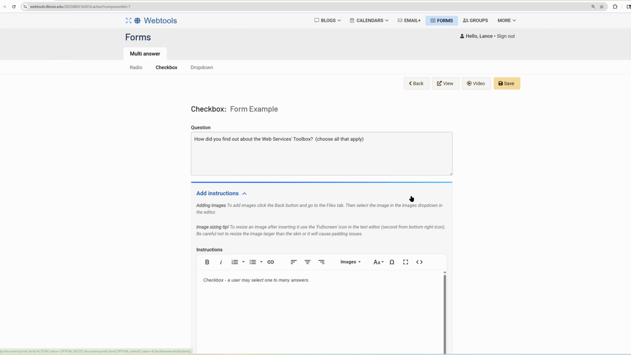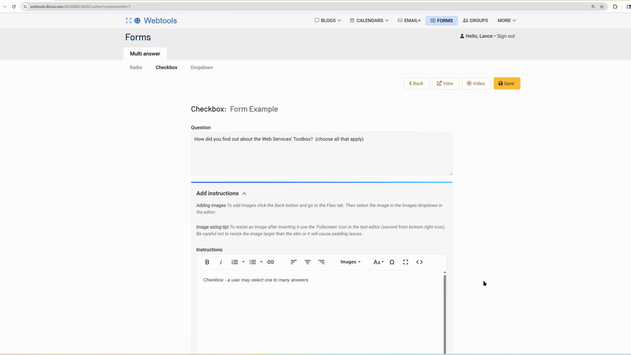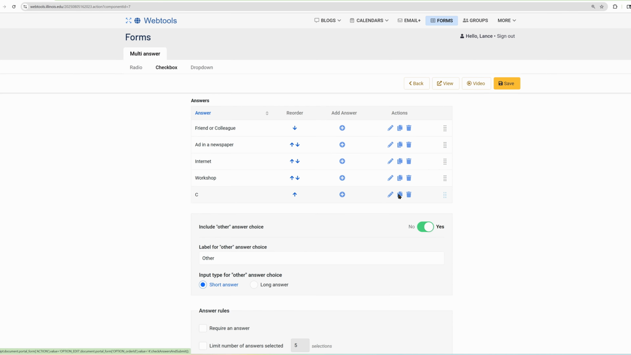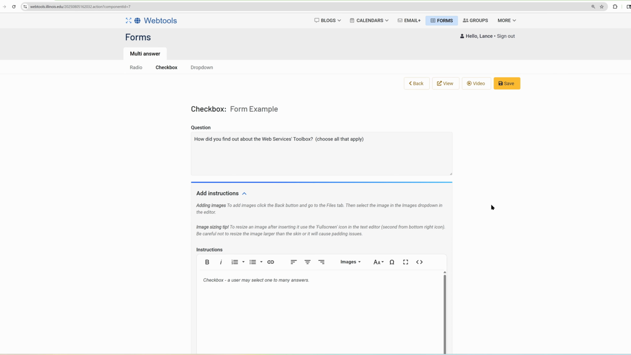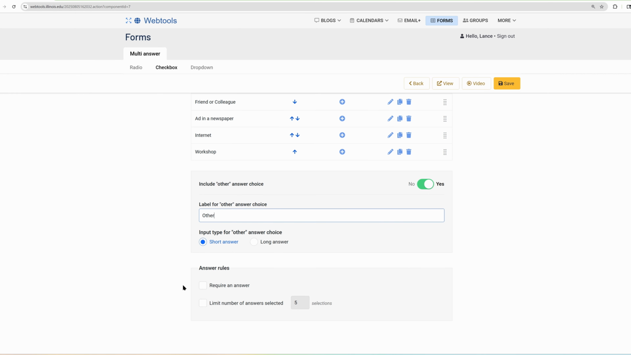I'm going to go ahead and delete these that I just added. I can move them up and down with the dots, or I can use the arrows. And I can also edit them by hitting the pencil or copying. I also have an other option. You can turn it on or off. You can change the label of other, and it can be a short answer or a long answer. You can also turn on requires and a limit number, so I could limit it to a maximum of 5.